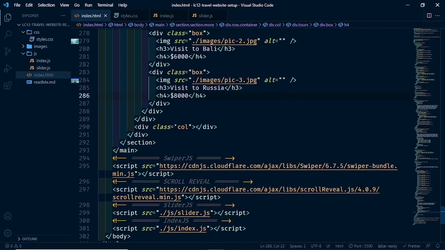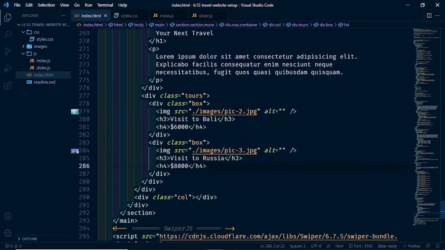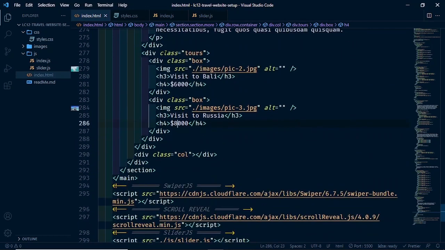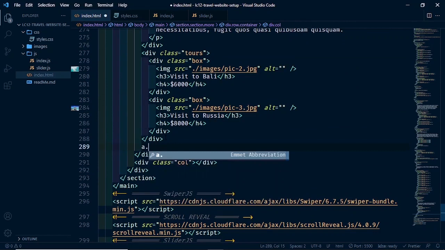Then below the tools, we are going to have a button. So here we need a btn, and for this btn, we are going to give it a text of explore more tools now.